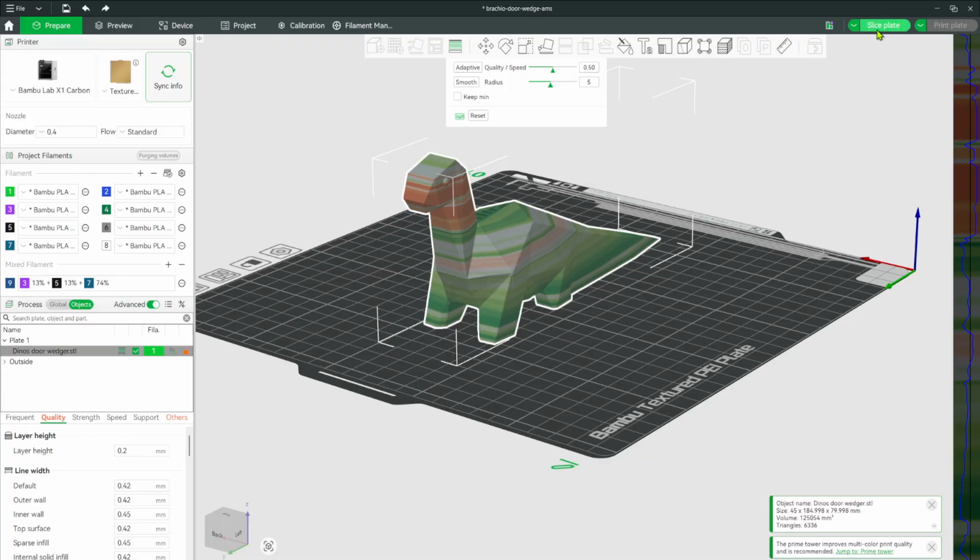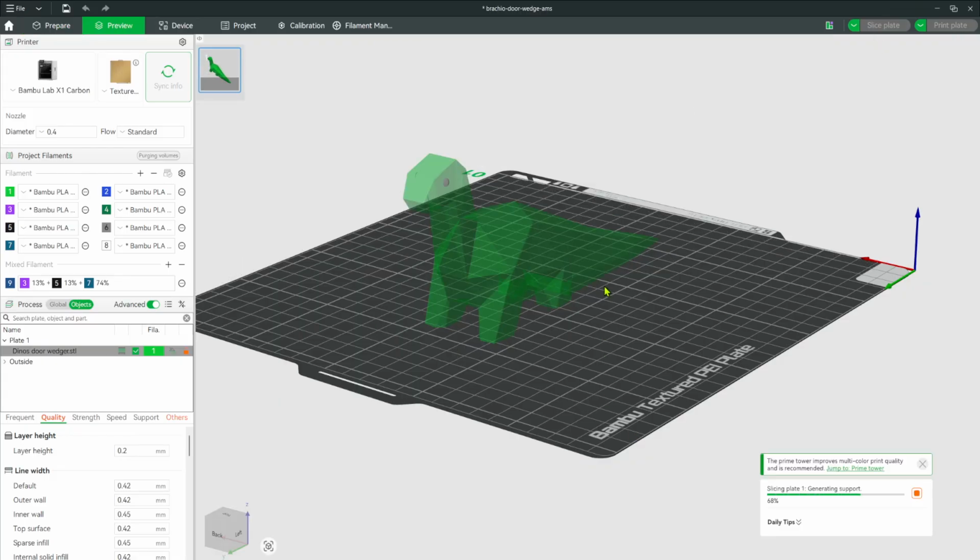And yeah, this is basically it, how you can enable variable layer height in Bambu Studio.